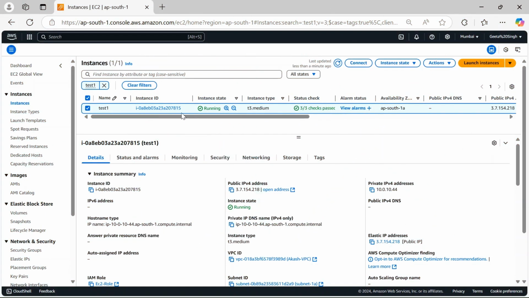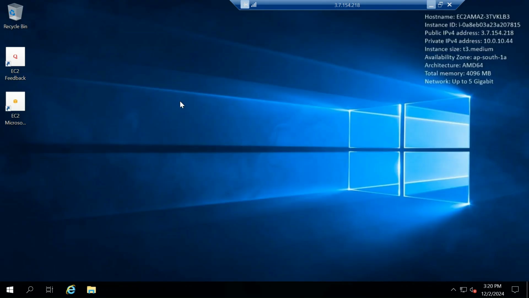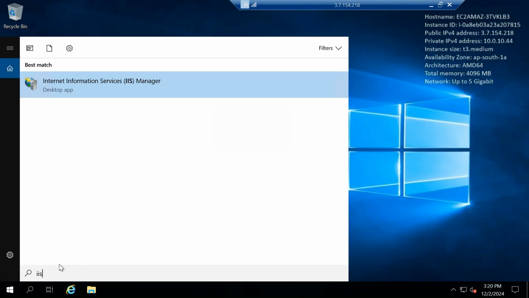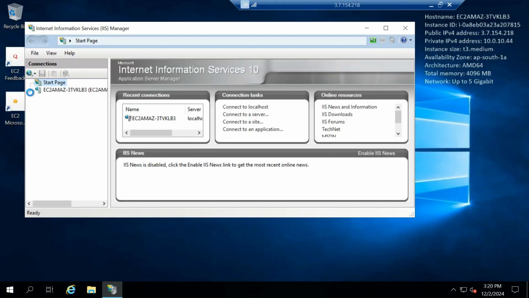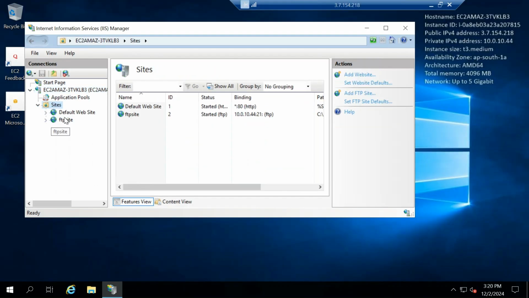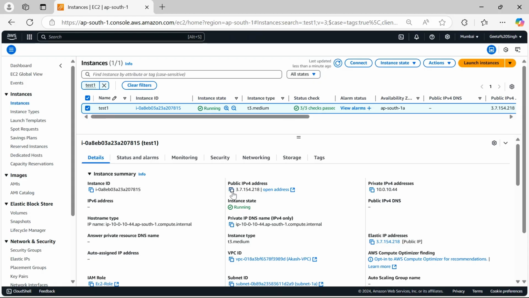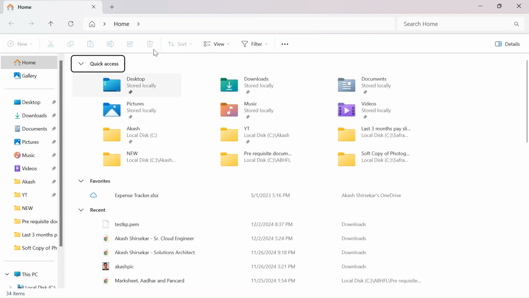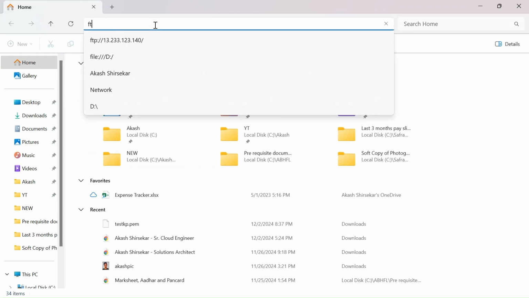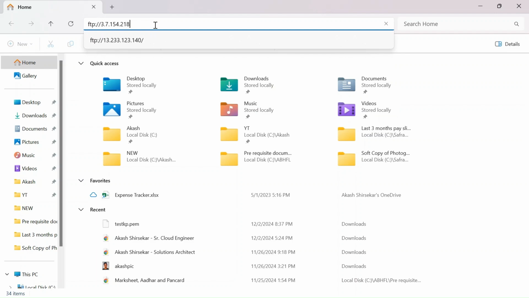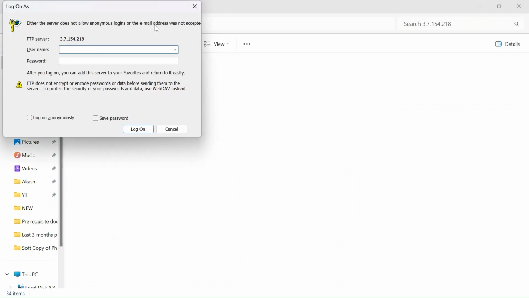Okay, after reboot, the server is up and running. I've already taken RDP to the server, and now let's check in IIS if the FTP service is up or not. Yes, it is up. Now let's test it via File Explorer first, and then we will use the other third-party apps that are available. ftp://, here is the public IP, and enter. Now it will ask us for the credentials, FTP user and my password.